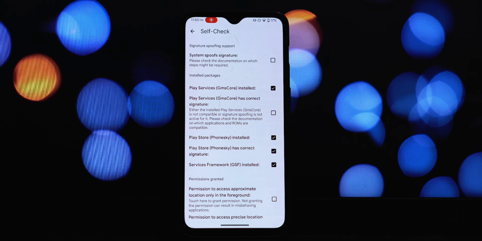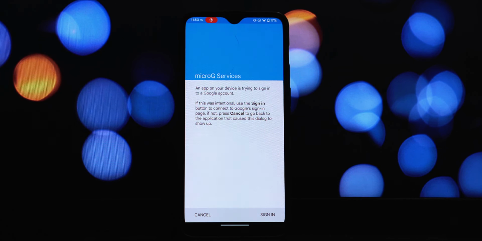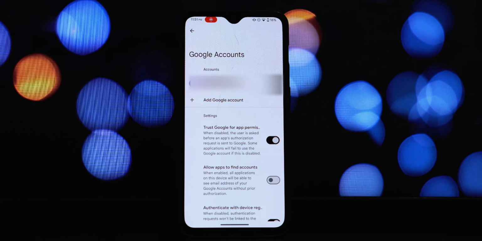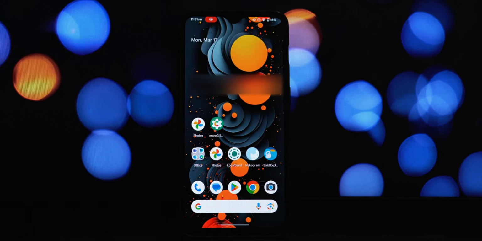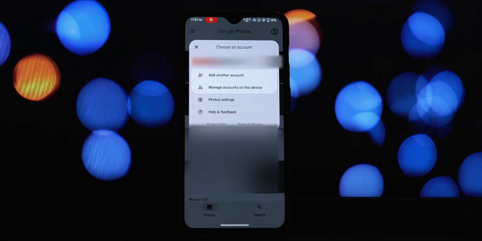Great, now that you're logged into Microg, it's time to open the Revanced patched Google Photos app. You might be prompted to choose an account. Make sure you select the same Google account you just logged into in Microg. And that's it, you should now have unlimited storage within this patched Google Photos app.